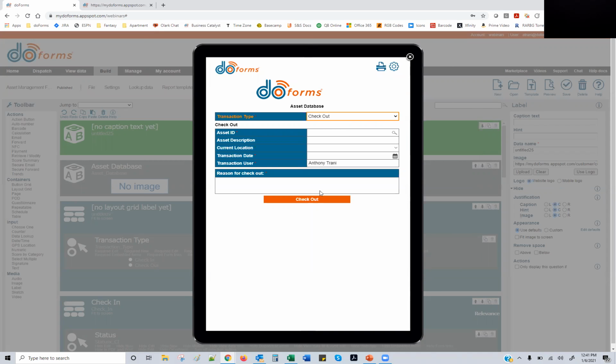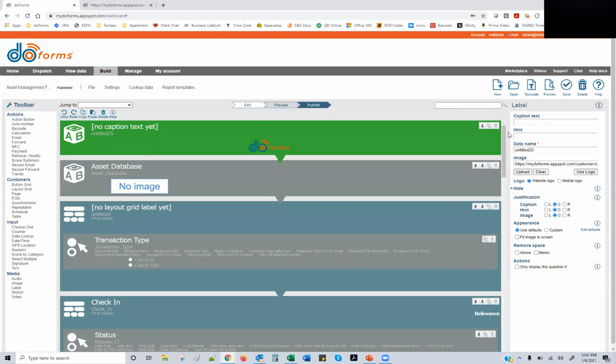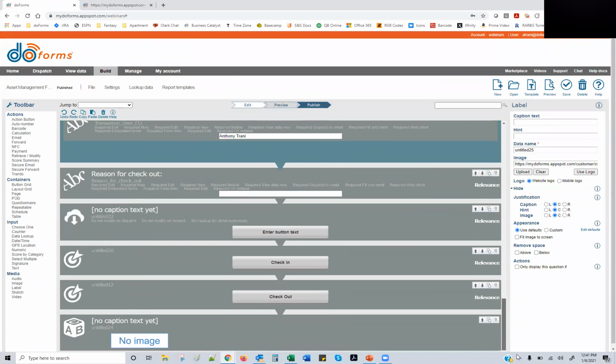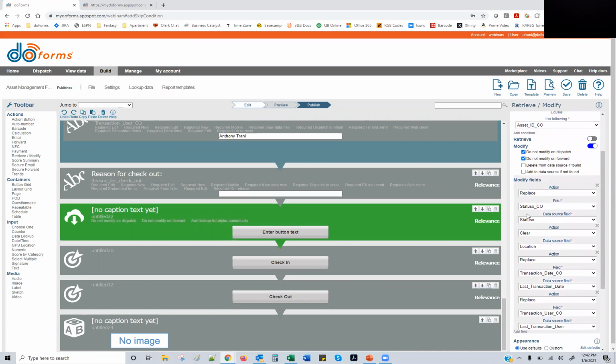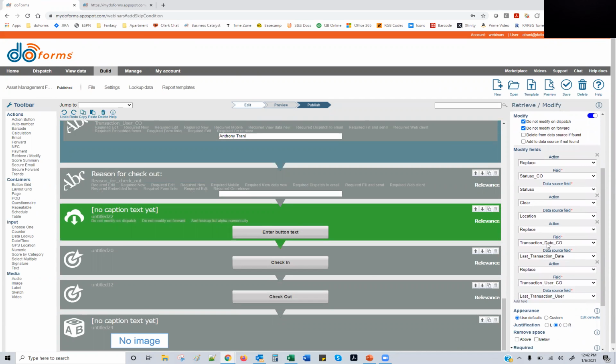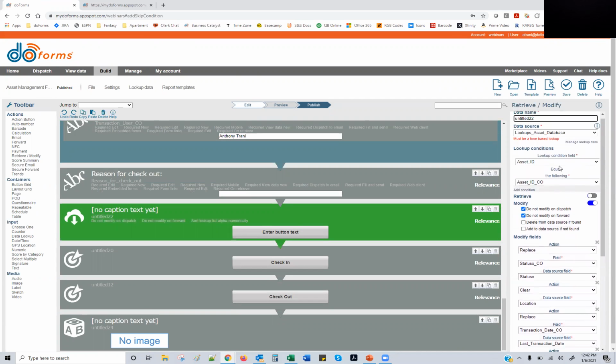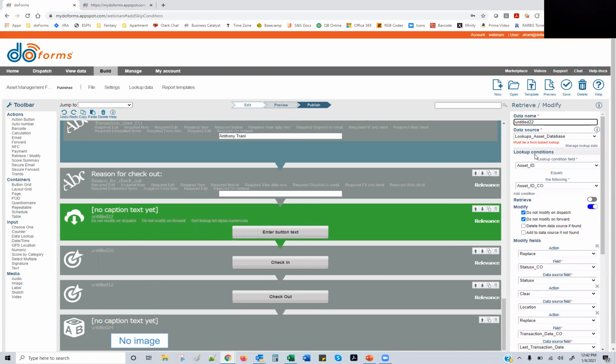So what we're basically doing here is, if I scroll down to my retrieve and modify field at the bottom here. So for the checkout, for example, I'm basically finding the asset ID and I'm changing the status to checked out. I'm clearing the location. I'm replacing the last transaction date and replacing the last transaction user. So basically what's going to happen is when I check something out, it's going to mark it from in inventory to checked out. It's going to remove the location because it's no longer in inventory. And it's going to put who the person was that checked it out and what the date was.